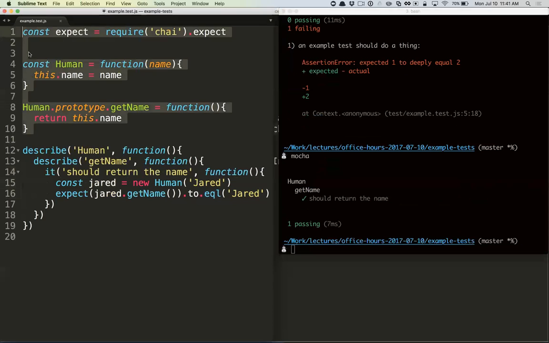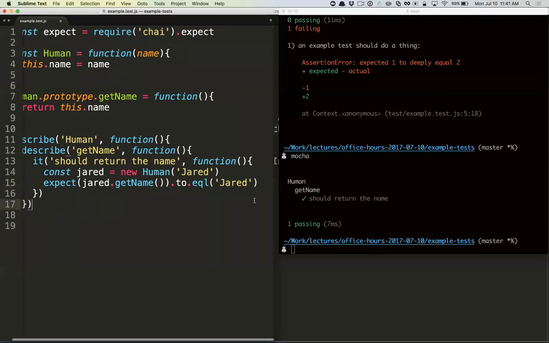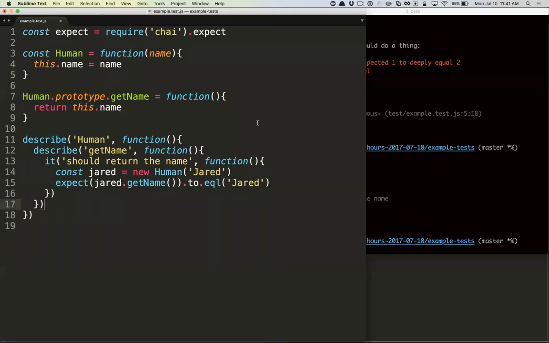So it's pretty important that everybody understand what's going on here, right? So I've created a human constructor, and then I have a function that just returns whatever name you gave it when you created it. And so I'm testing that here, right? So one of the example cases for before each is if we had multiple tests here.